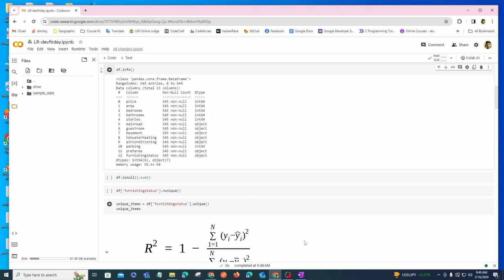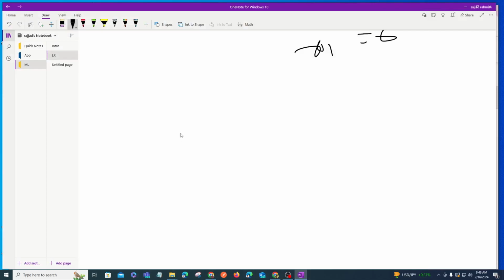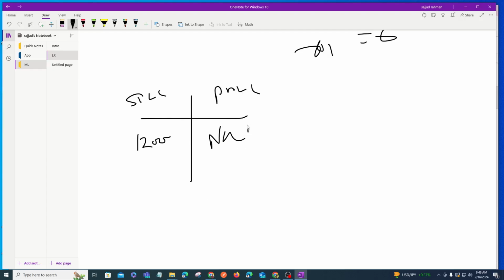What if I find a null value? Basically a null value, like this is size, okay, here is 2000 square feet and the price is given as null. What happens if I find a null value? It depends on what I have to do for it.